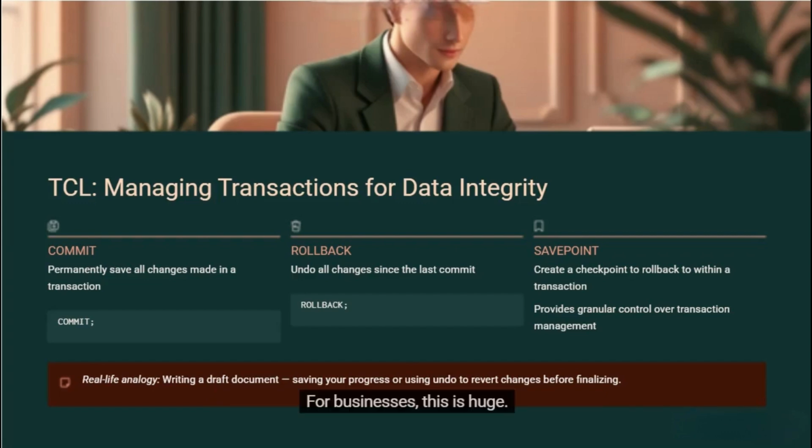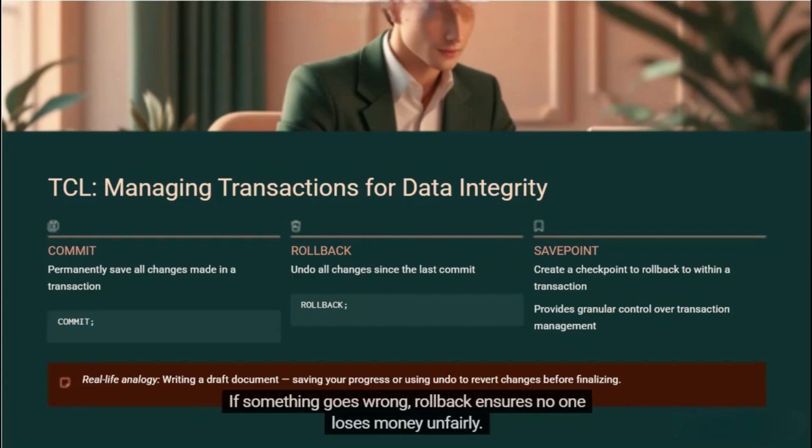For businesses, this is huge. Imagine a bank transferring money between accounts. If something goes wrong, rollback ensures no one loses money unfairly.